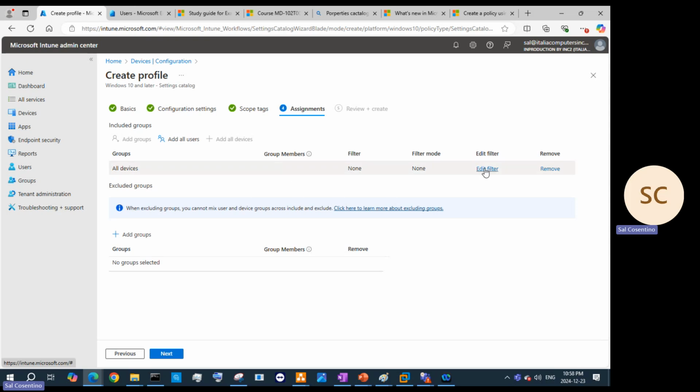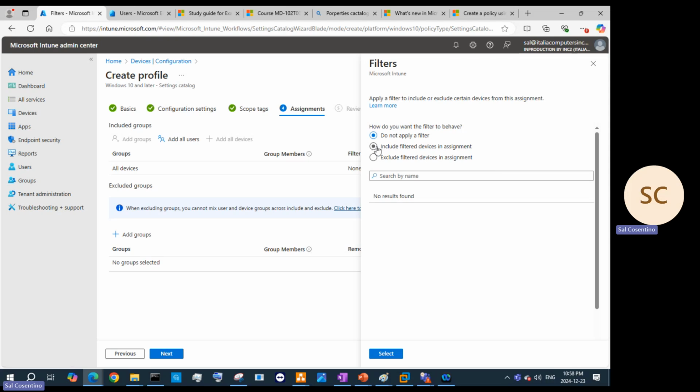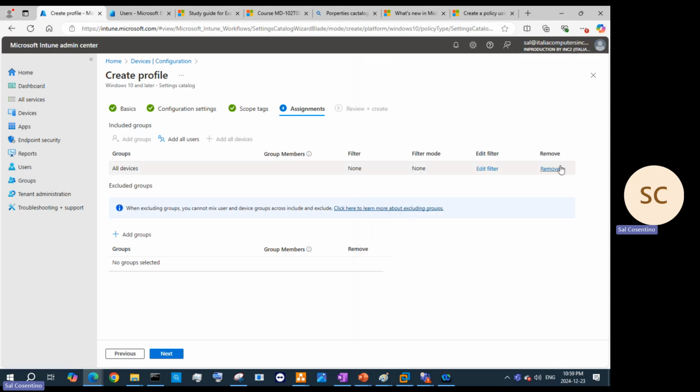And again, I can add filters and create filters, right? Include filtered devices in the assignment, or exclude them. This is just to apply a filter to include and exclude certain devices from this. I don't have one, so I'm not going to apply a filter, but you can if you want to include or exclude devices in this assignment. If there are multiple groups, you can remove whichever group you need. If you are excluding groups, you can't mix users and devices across include and exclude. Just make note of that, okay?